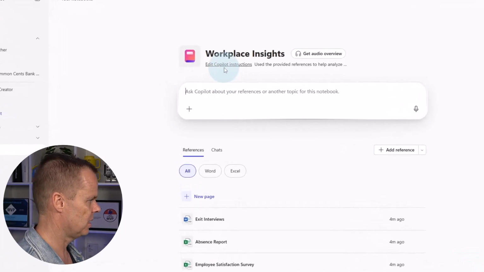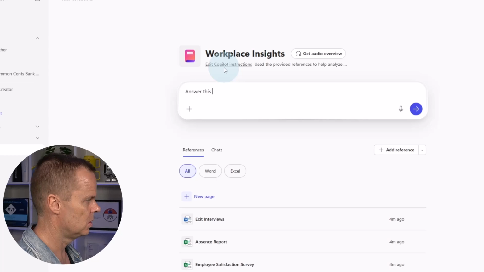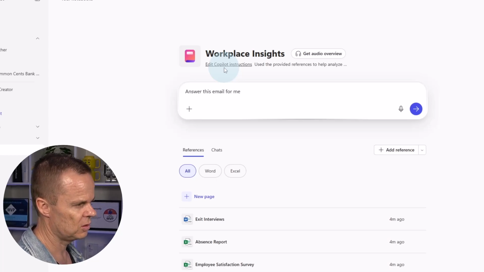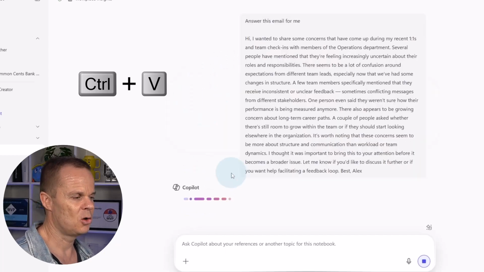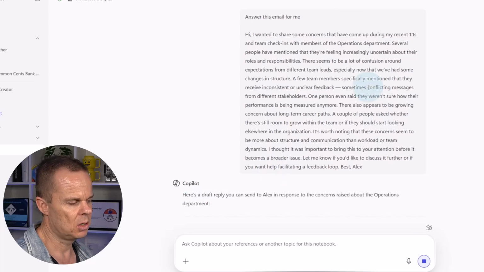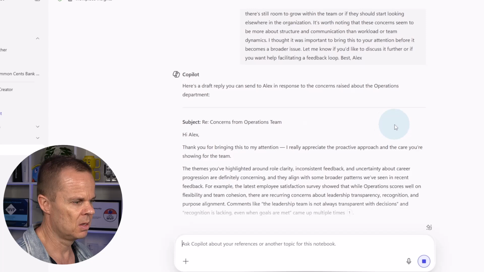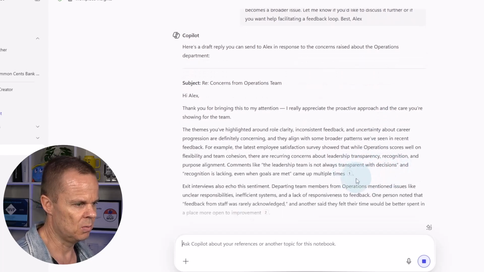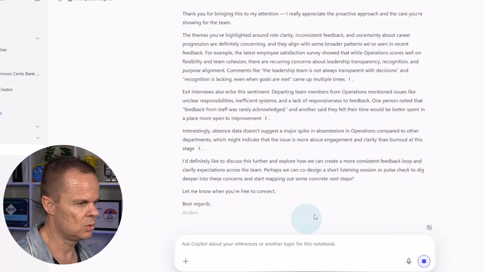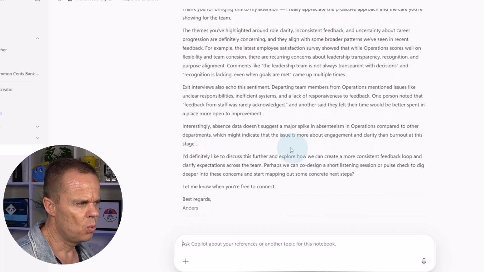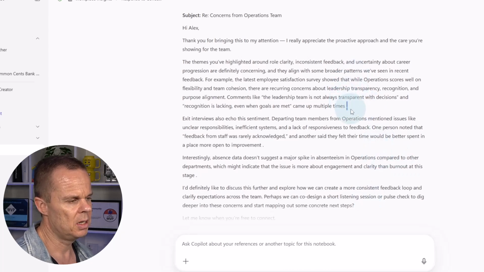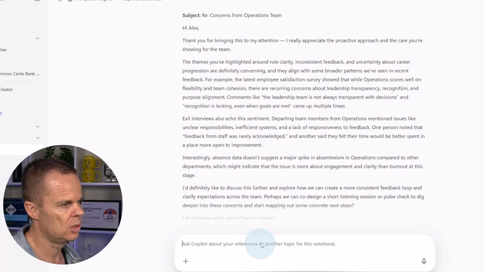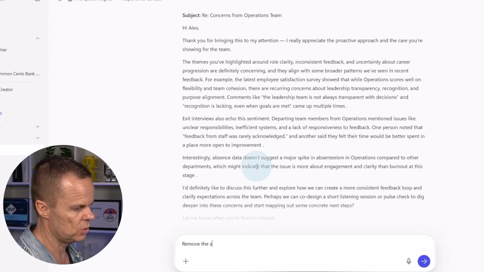And then I can just say something like, answer this email for me, shift enter 2 times, control V, paste in the email, and now I'll let Copilot answer this email based on the actual data. As you can see here, we also have sources to which data it uses here in the email. It uses 1, 2, 3, it uses all of these. When I copy this to Outlook, it will not copy the sources. Now they actually disappeared. But if you have the sources and you don't want them, then you just go down here and say, remove the sources.